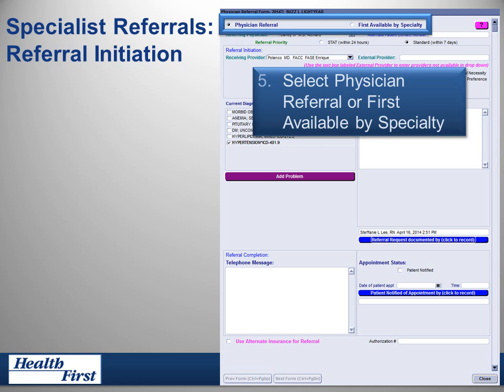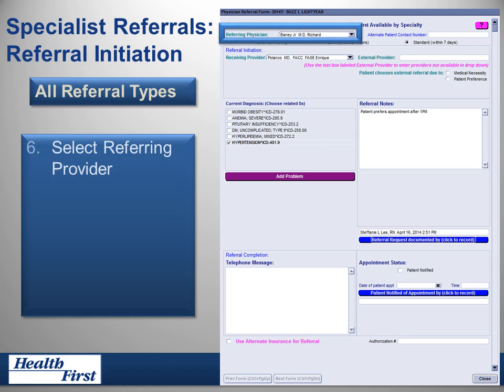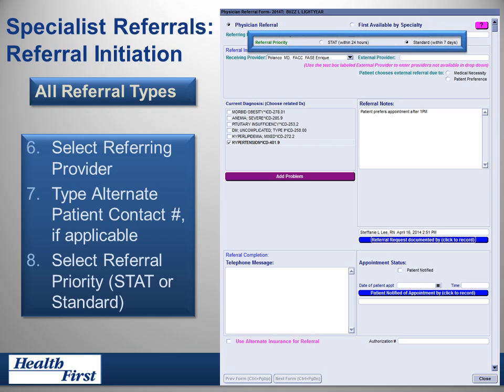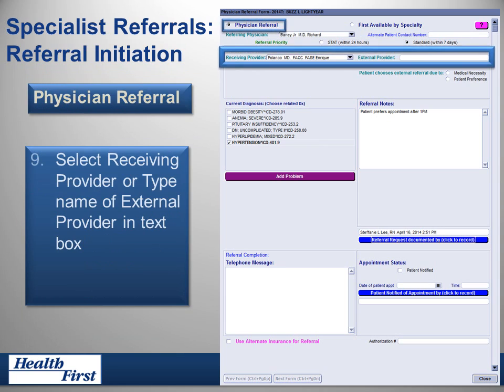Once the form opens, you'll need to select Physician Referral or First Available by Specialty. For all referrals, you'll select the referring provider, type in the patient's alternate phone number if applicable, and select the referral priority, STAT, meaning the patient must be scheduled and seen within 24 hours, or Standard, the patient must be scheduled within 7 days but can be seen at any time that is convenient.